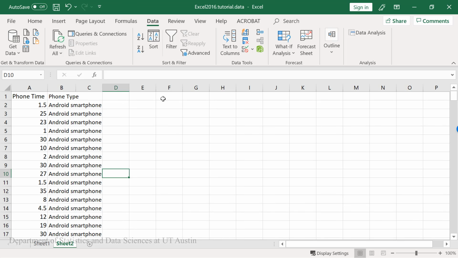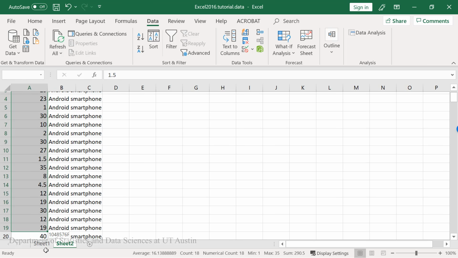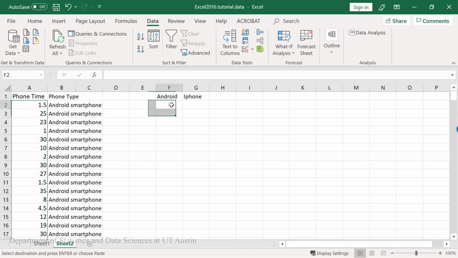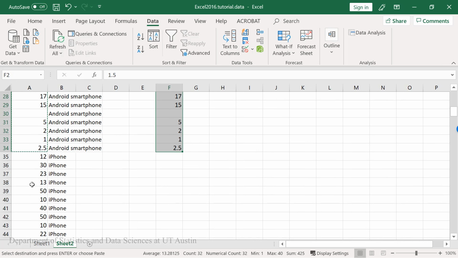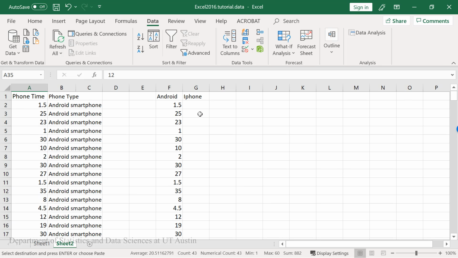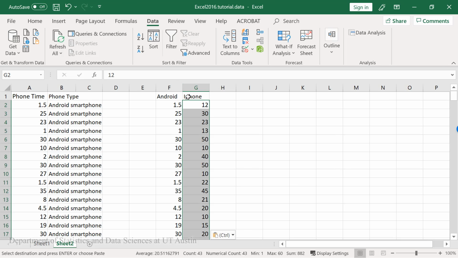Next I'll create two columns of data. So I will call one Android and one iPhone. I will take all of the phone times from the Android column and paste them, and then I will take all of the iPhone times and paste them below iPhone.